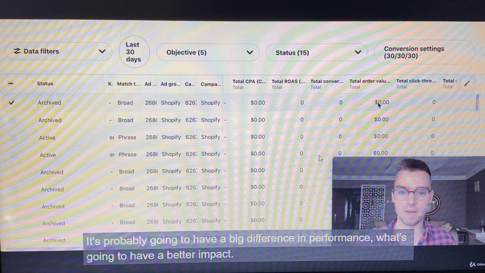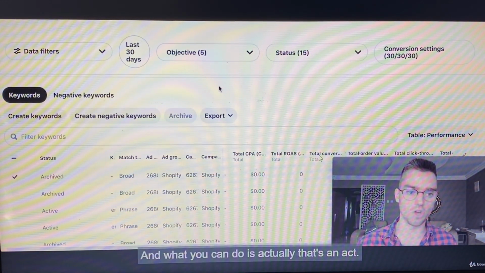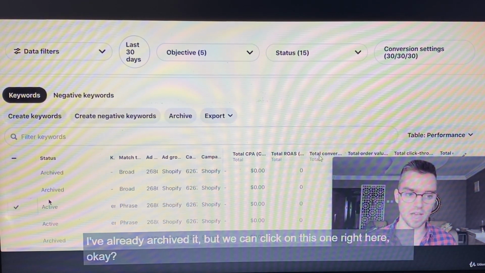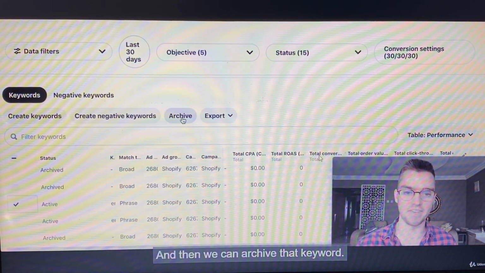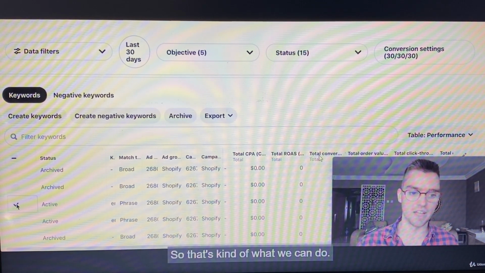What's going to have a better impact, and what you should do, is go ahead and click on the keyword. I've already archived this one, but we can click on this one right here. And then we can archive that keyword, which basically just turns off that keyword. So that's kind of what we can do.